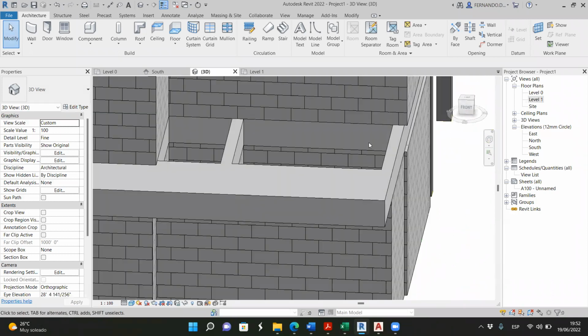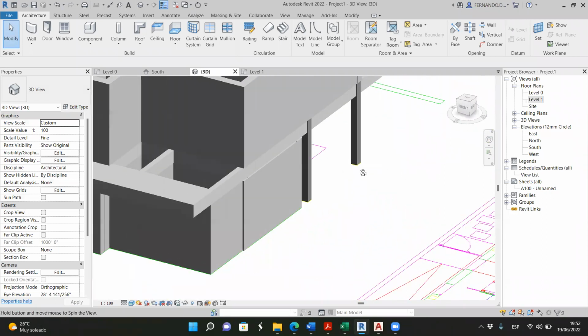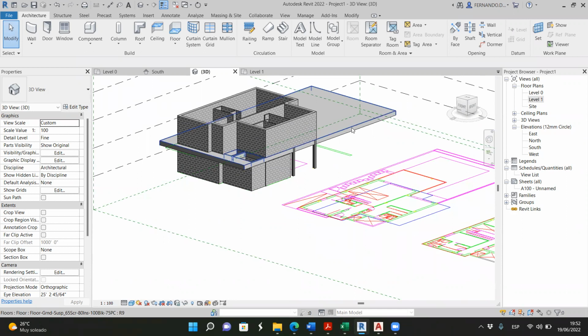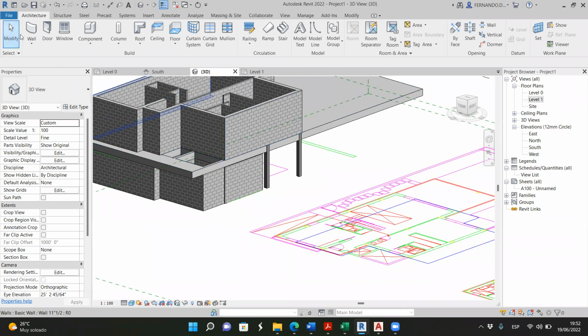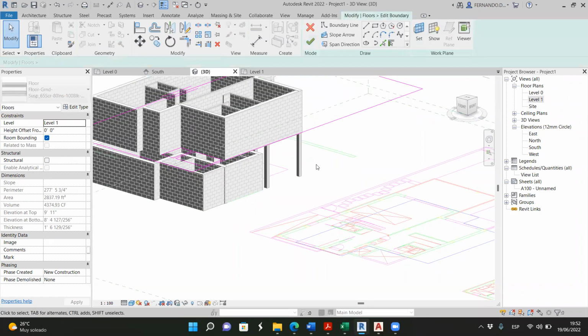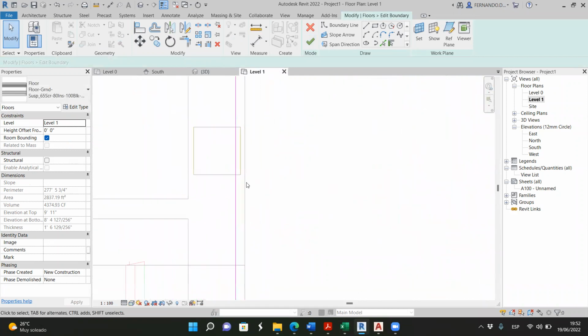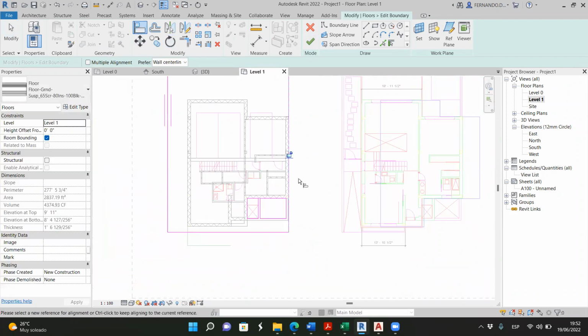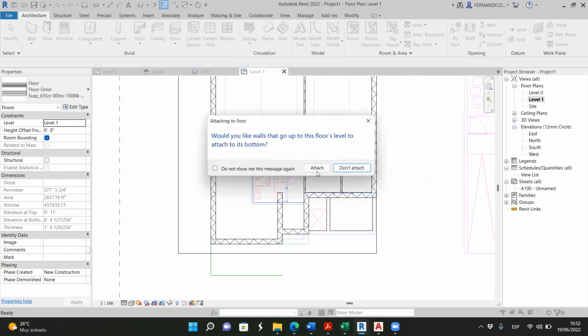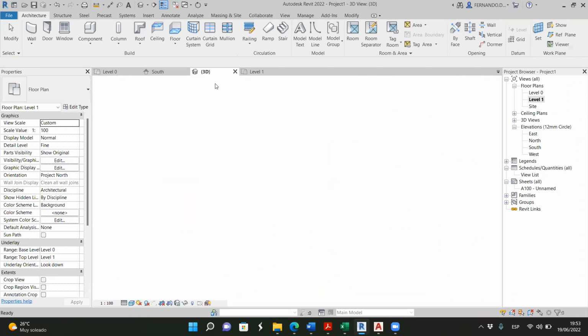Okay, that's interesting. Yep, I know why I can't attach this to this. Okay, so let's do it again. I'm going to select the floor. I'm going to edit boundary. And if I go to level 1, this is not right, so I have to line up this to this. So let's line up the floor boundary here. And now I can attach this.